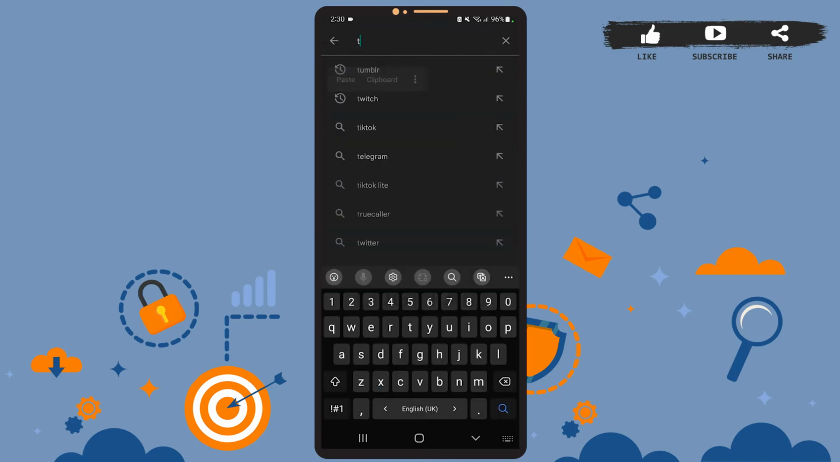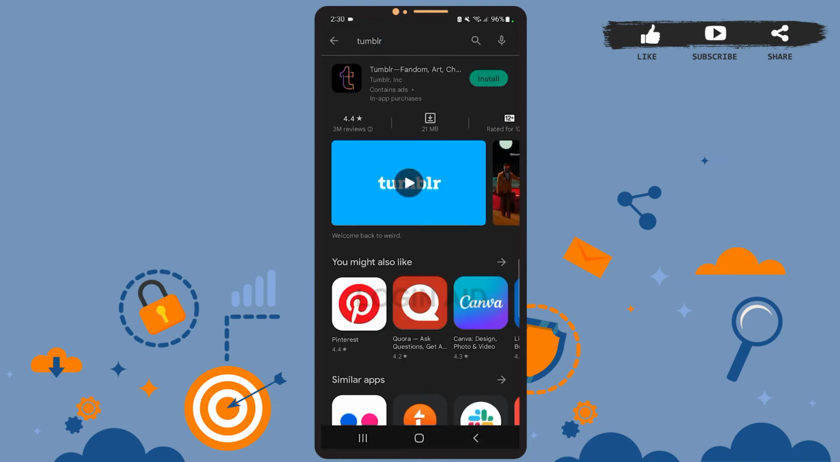And on this search bar, simply type Tumblr and press search. So this is the app we're looking for. Now you'll simply have to tap on the install option and wait for the app to get installed.